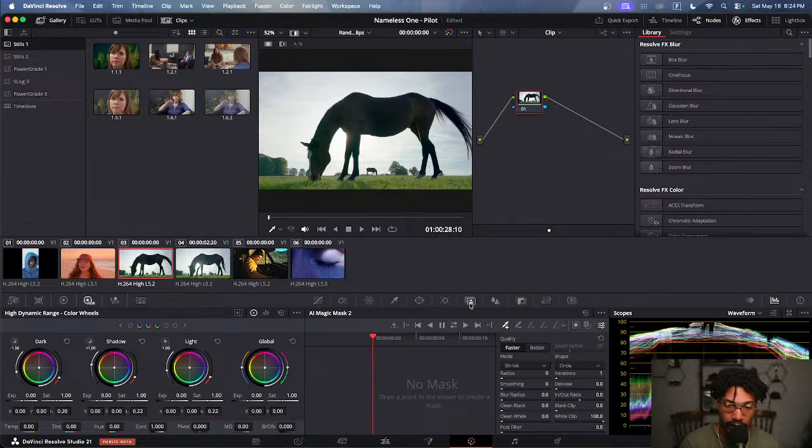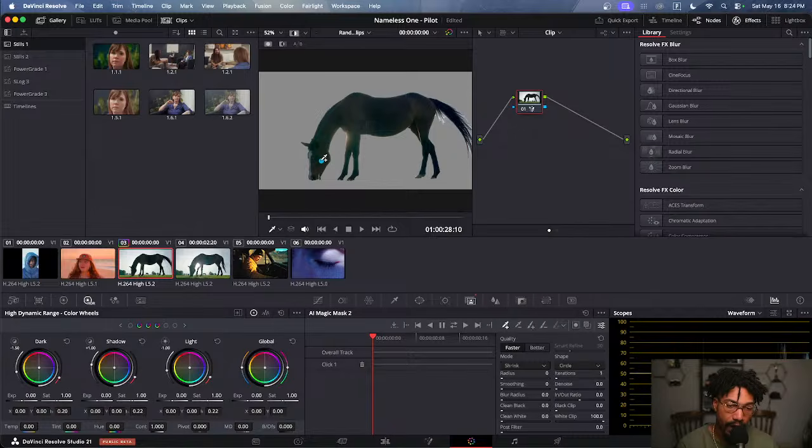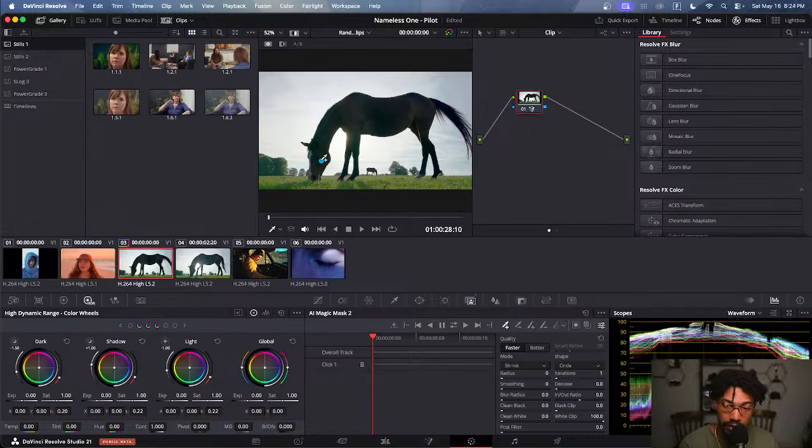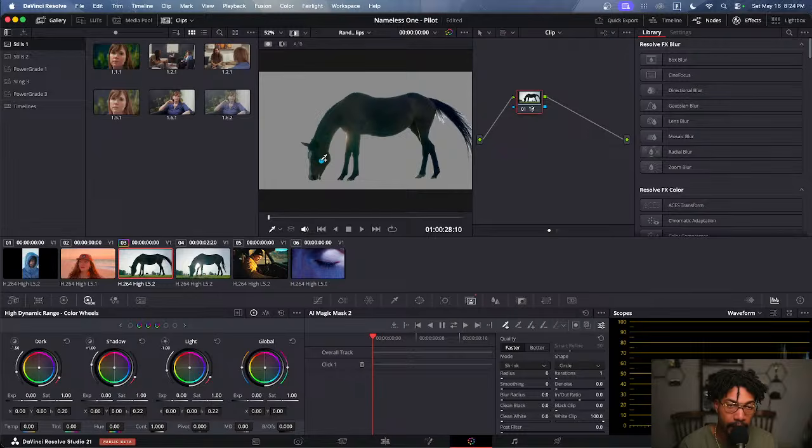Go back to AI Magic Mask. You can do brush strokes too, which is what I normally would do. You kind of just draw around it and get enough information for it to grab a hold of it. But you can also just use points, which was added into AI Magic 2. And you see it actually did it pretty well. Shift H so you can see what's being masked. What's gray is not being affected.